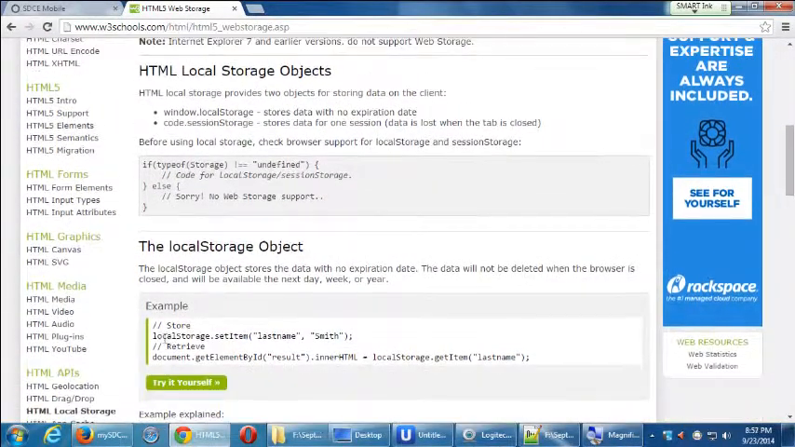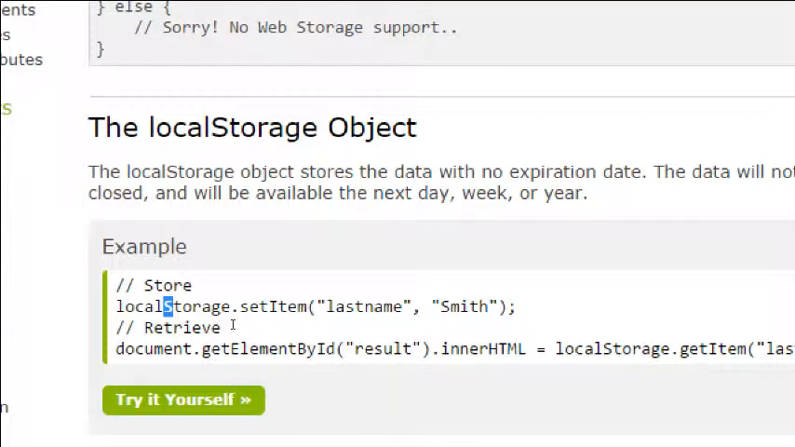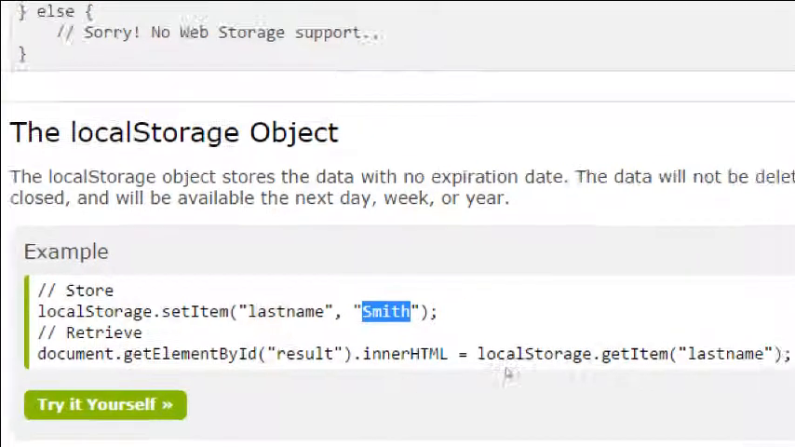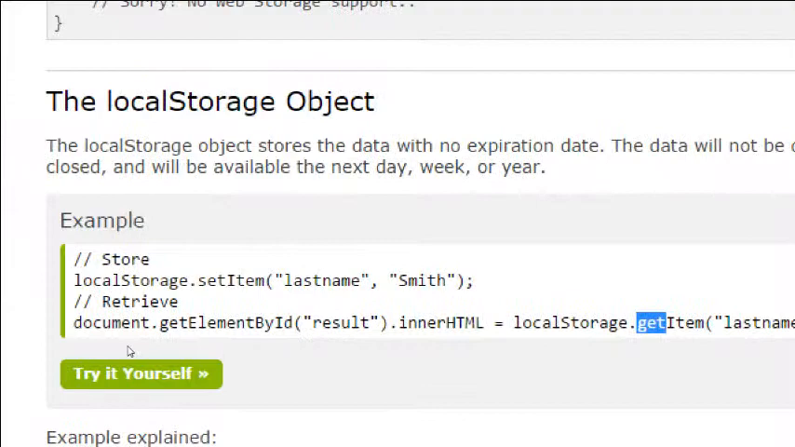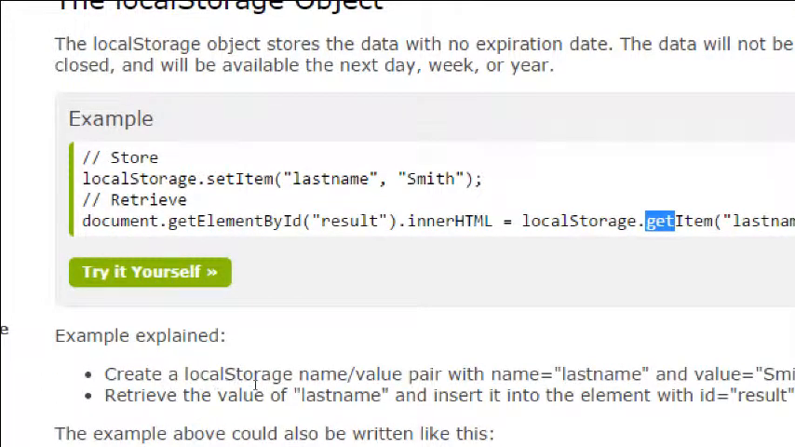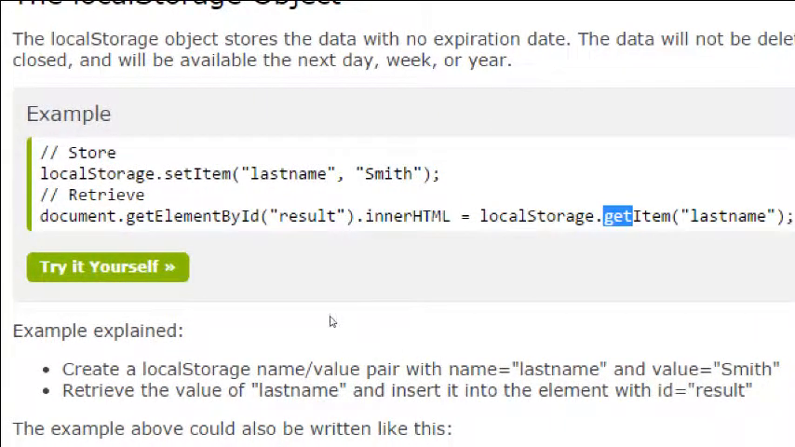And then how it actually works is very, very simple. We're basically going to write localStorage, capital S, dot setItem, the name of the variable, and the value in the variable. To retrieve it, same thing, but with getItem. So notice the retrieval: there is some variable in local storage called lastName. Let's get it, and in this case, show it on screen. So create a local storage name/value pair with the name lastName and the value Smith. Retrieve the value lastName and insert it into the element ID result.